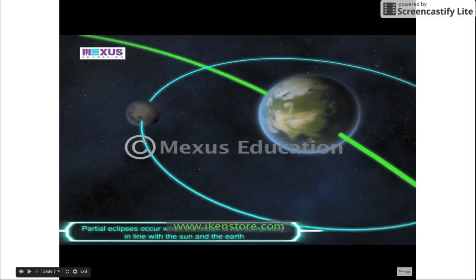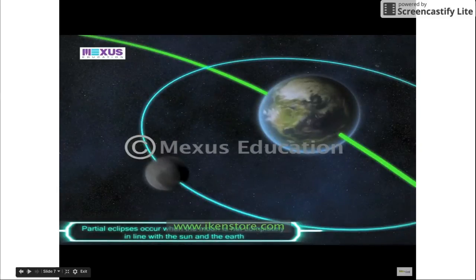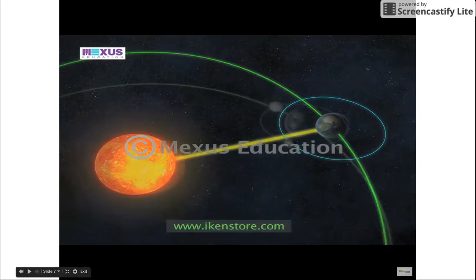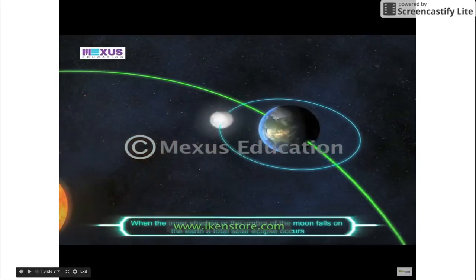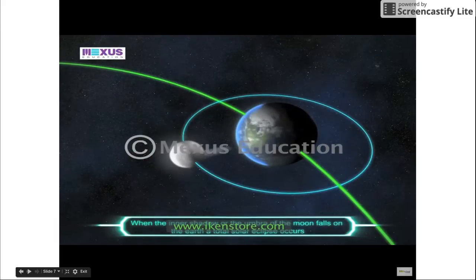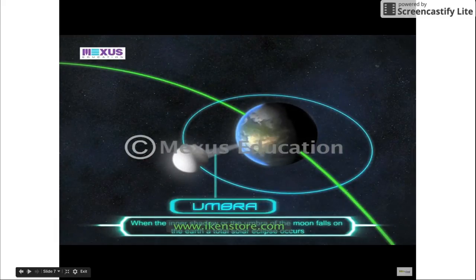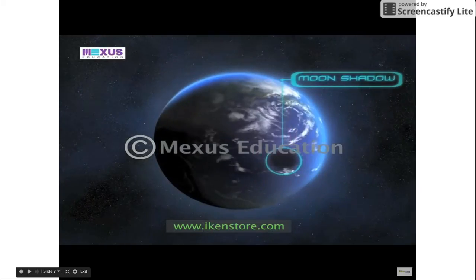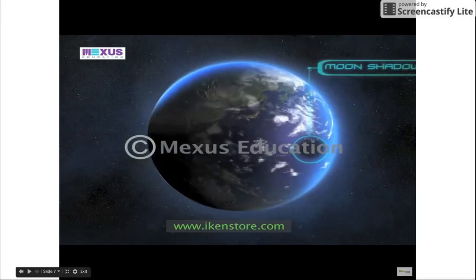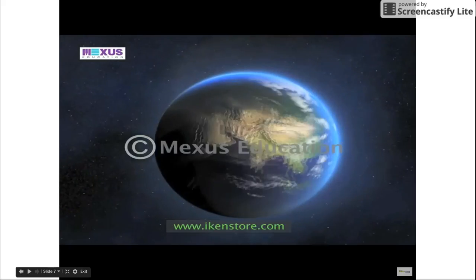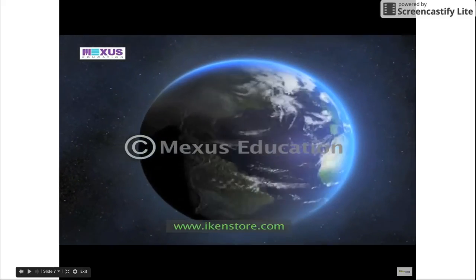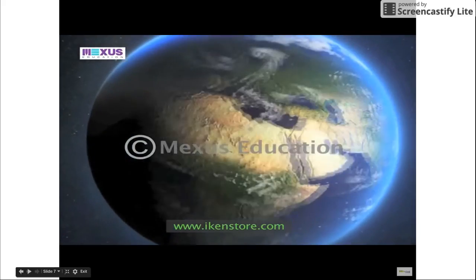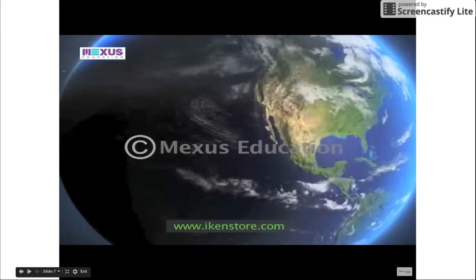Partial eclipses occur when the moon is not completely in line with the sun and the Earth. When the inner shadow or the umbra of the moon falls on the Earth, a total solar eclipse occurs. At this time, the moon completely blocks the view of the sun. It is only a narrow strip of land that experiences a total eclipse. The rest of the Earth will experience a partial eclipse.